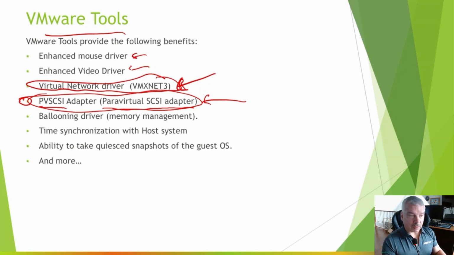Some operating systems, like the newer Linux ones, ship with this paravirtualized SCSI already, so you can actually boot from it. I think even some of the newer versions of Windows Server also ship with this as well, so it recognizes it. Technically, it's going to depend on the operating system. When I do the demo, we'll check out a couple things.